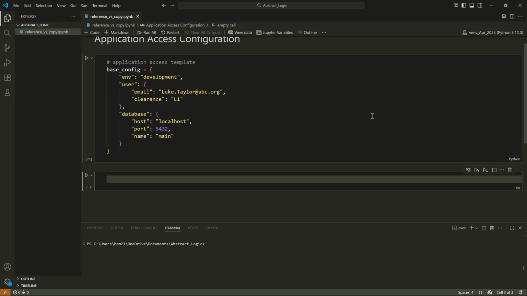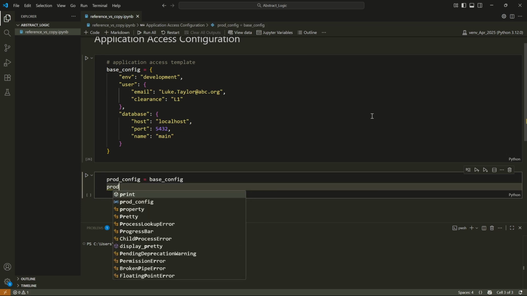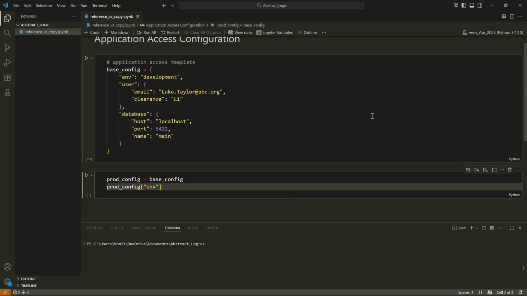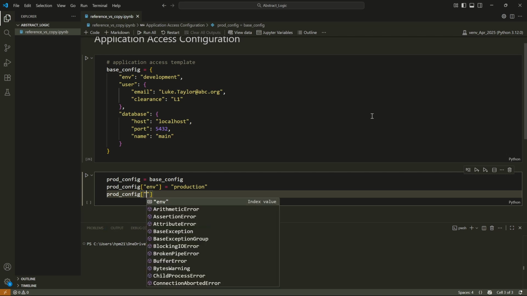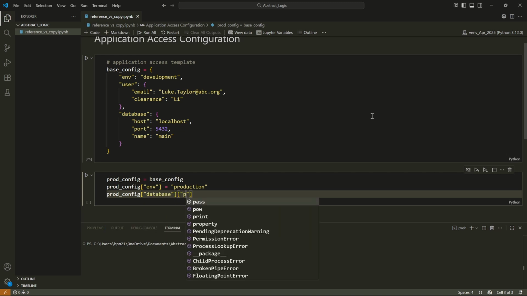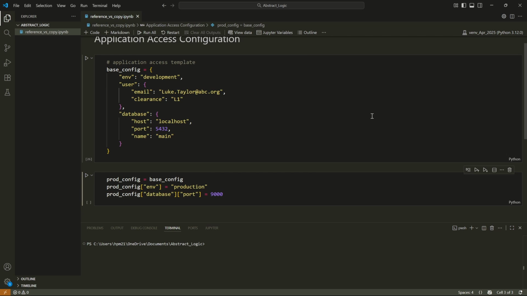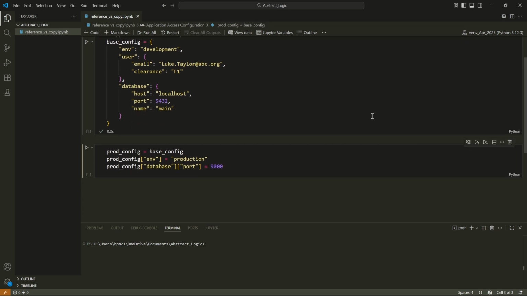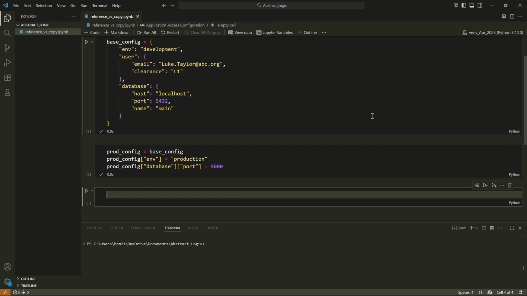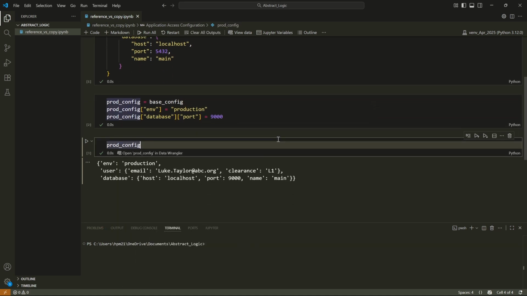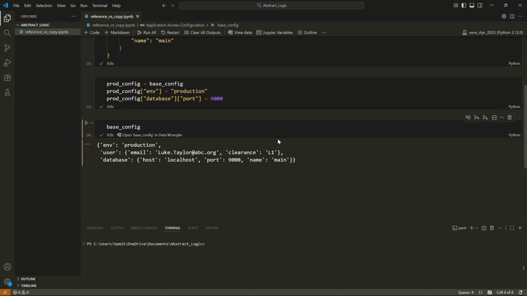So if you're new to Python, you would try something like this. You'll attempt to set the environment to say production, right? And let's say you change the database port to say 9000, and you simply run the cells. Now when you try and log the newly created object, you see prod config. The desired changes have been effected, but the question is, has base config been affected? And when you print base config, you find that it has also been modified, which is obviously not what we desire.